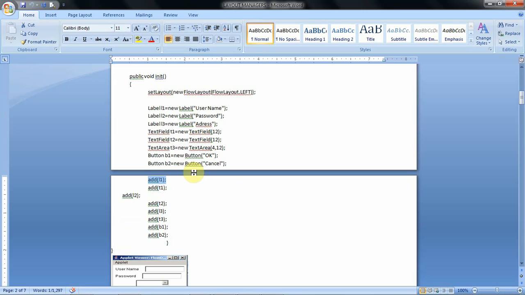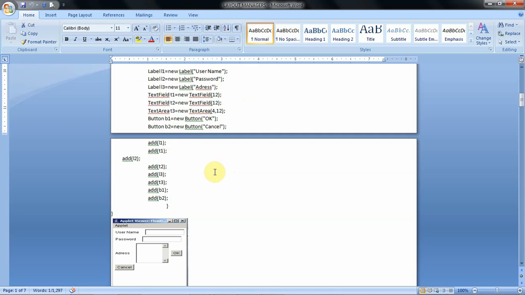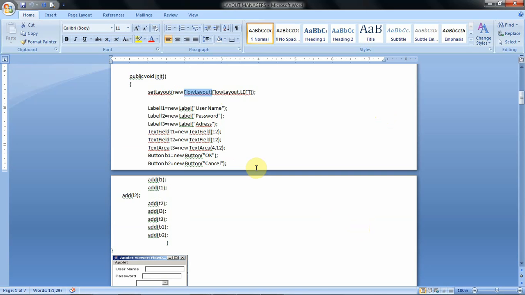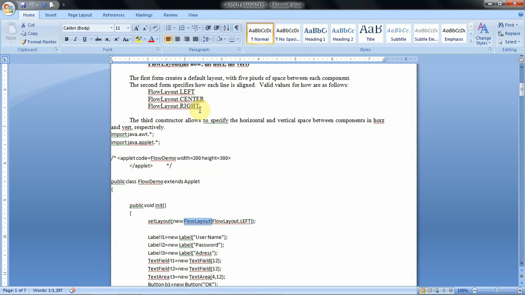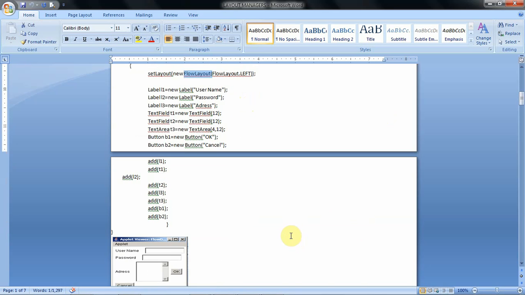In this example, for setting the layout, we use the method setLayout with new FlowLayout. So for this window, we use the flow layout manager. The flow layout manager arranges the components from left to right and top to bottom. Here the alignment constant we use is left. We may use FlowLayout.LEFT, FlowLayout.CENTER, or FlowLayout.RIGHT.